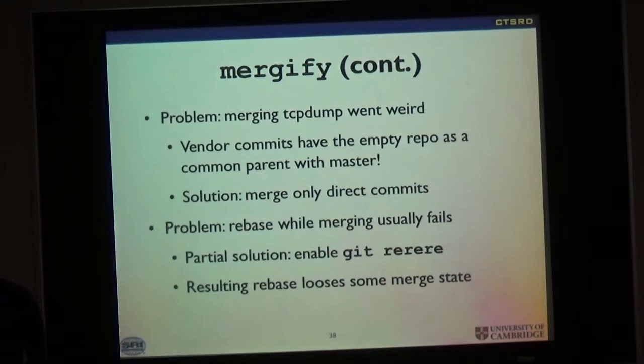Turns out that merging every change wasn't quite right, because every change included the update to the vendor tree. The vendor tree has the peculiar property in our SVN web export of sharing the empty repo as the parent of master, which is to say that you merge the commit to tcpdump, you merge it in, and it says, oh, you have a makefile. That's great. I'm going to merge source make. Or search makefile with tcpdump makefile. There's definitely commonality. There are several blank lines.